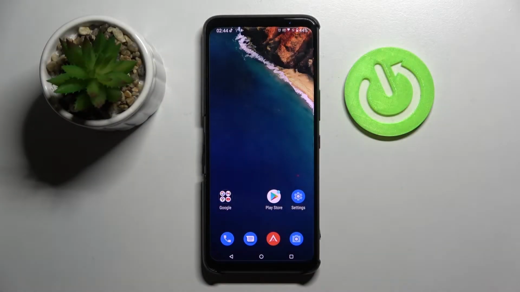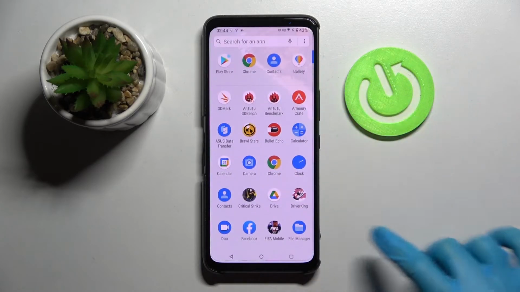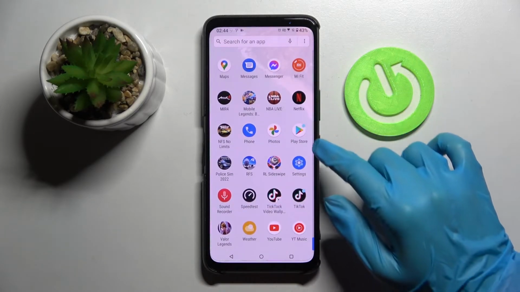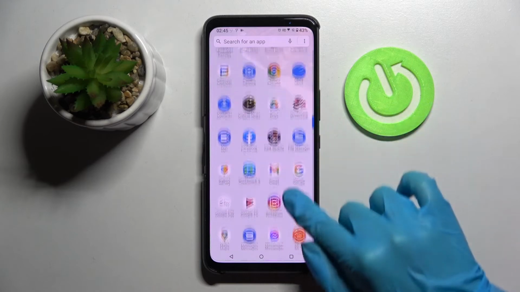Hi! In front of me is ASUS ROG Phone 5S, and today I would like to show you how you can use voice recorder on this smartphone. First of all, you need to find Recorder app and click on it.